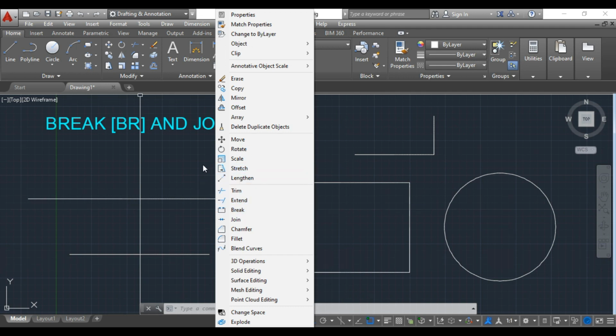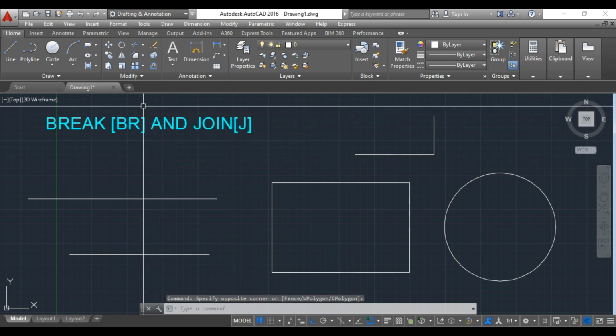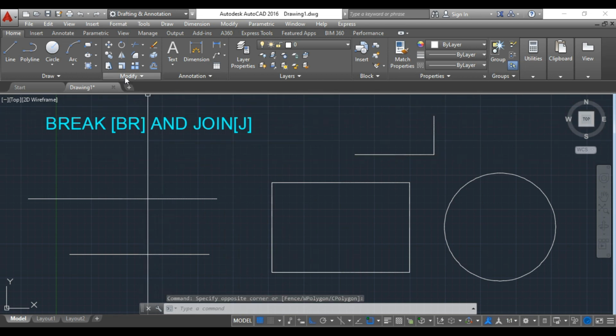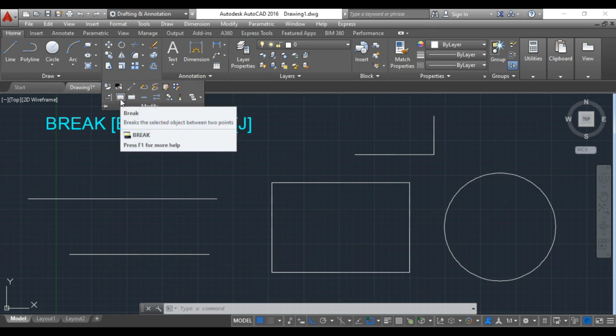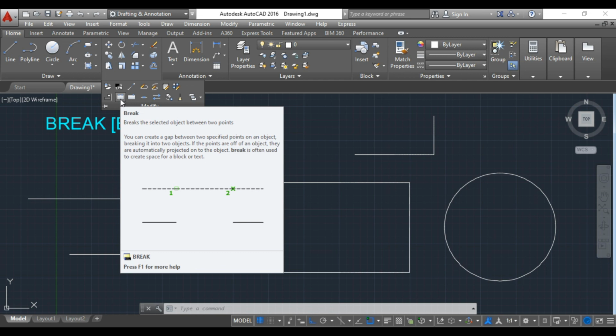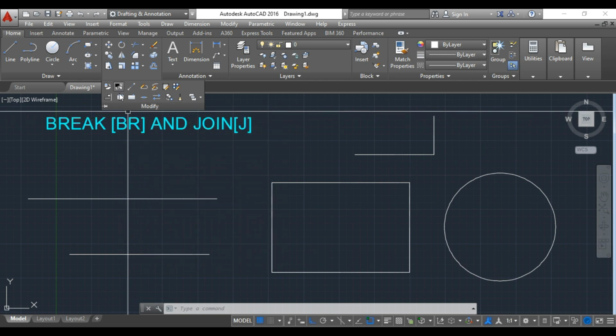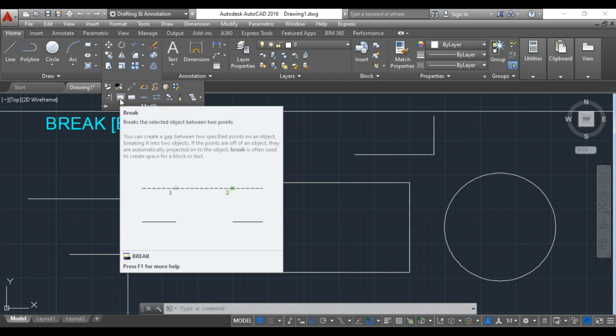The same way, if you don't want to use the modify menu bar, you can use the ribbon palette. From the ribbon palette you find your break command, and you can check what it is saying. When you take your mouse towards that icon, it clearly indicates what break means. You can create a gap between two specified points of an object, breaking it into two objects.